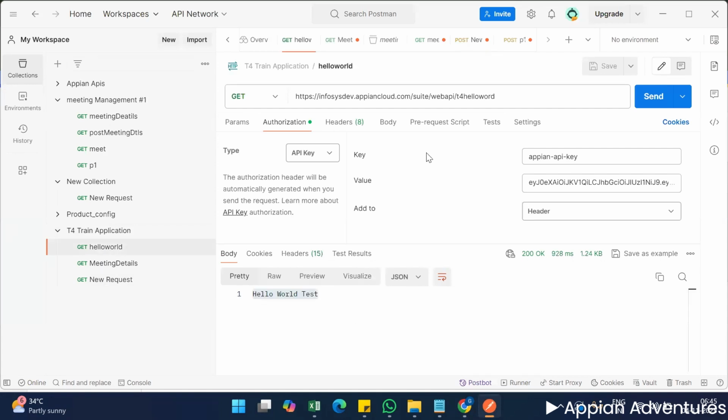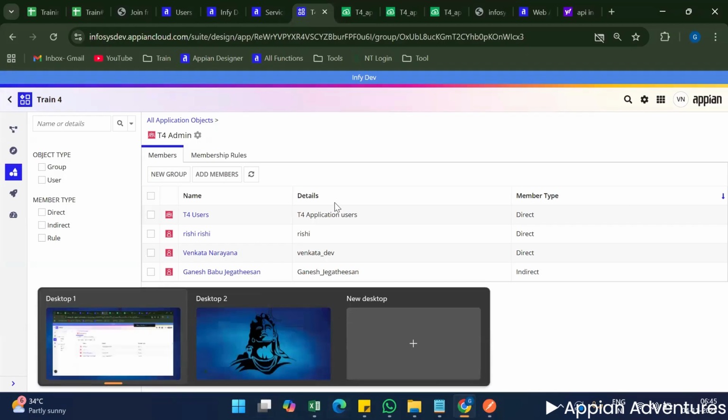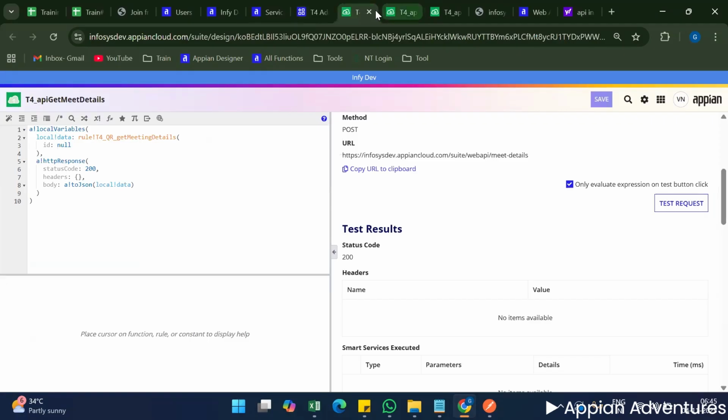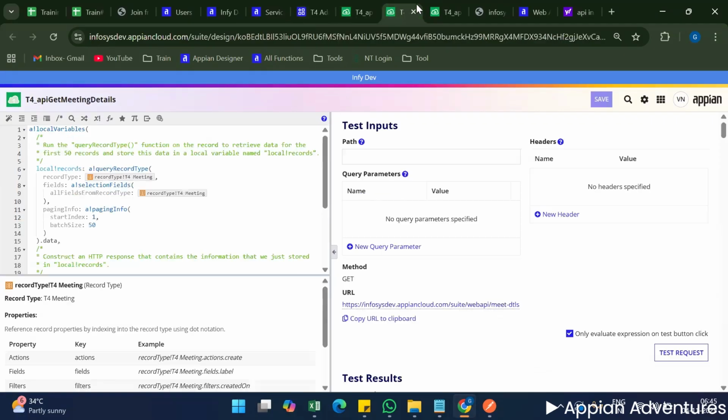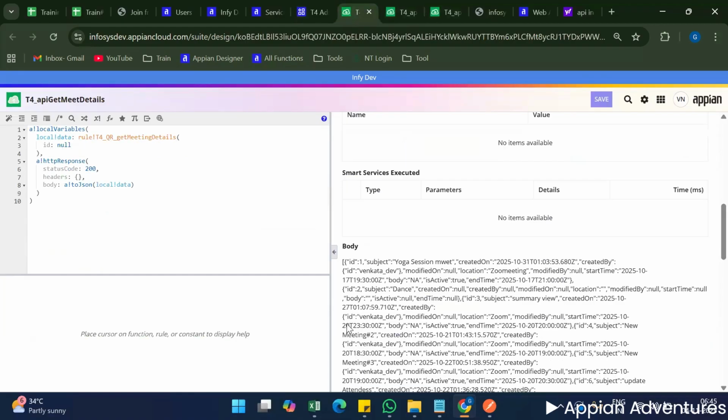How to configure the authorization here and the method details and the base URL. That is how we usually pass the details, guys, to the external system. So now what we can do is we will create get details, get meeting details, hello world. Okay, all these things we have created.